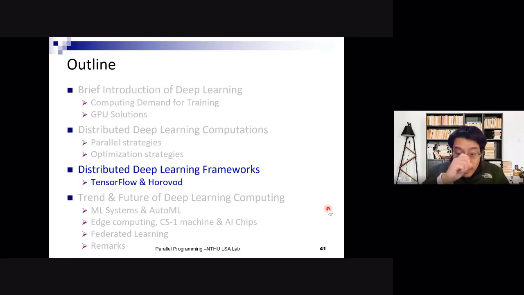All right. So after we introduce those strategies, then we will quickly show how those strategies are actually used or provided by real deep learning frameworks like TensorFlow and Horovod. So how can you use them from the tools that can be accessed by you, right?